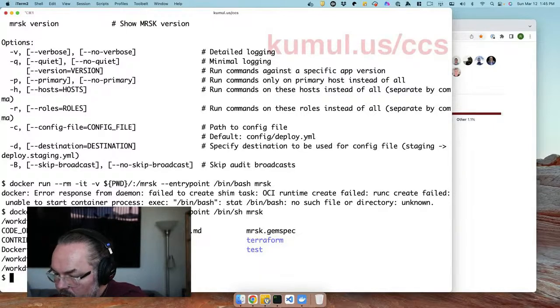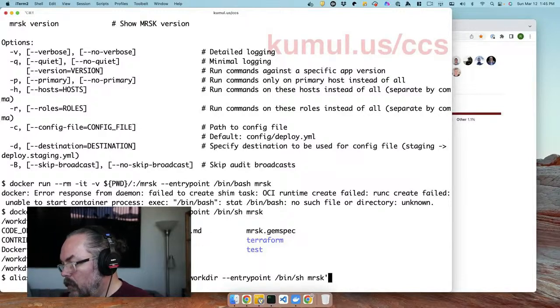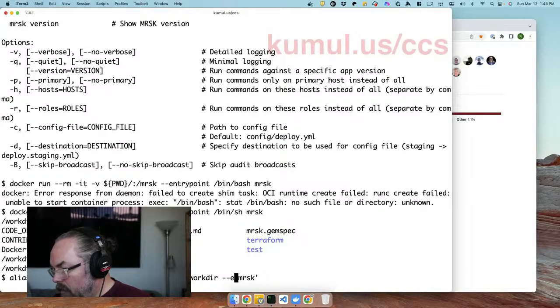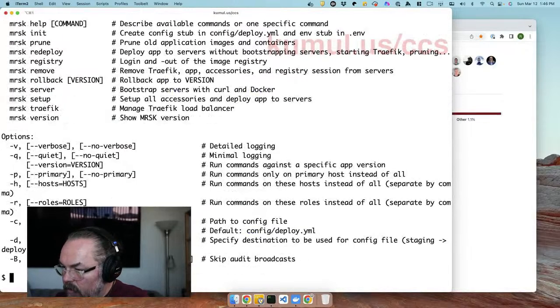And just for good measure, we're going to do an alias. We're going to call it MRSK, and that's going to go ahead and run this. And actually, we're going to make MRSK this. And we should get the same error. That's perfect, because that means that we're again running the MRSK binary within the container.